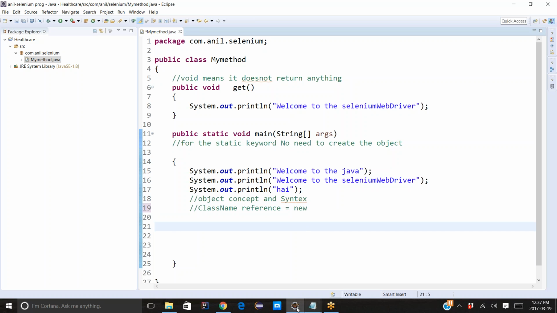Where is the object created automatically? The object is created inside the heap memory. What is the heap memory? It's just memory allocated in the RAM. The RAM allocates some memory for you. That is the meaning of an object. Now, after new, what is the next thing I need to write? Class name, open close, semicolon. This is the syntax.